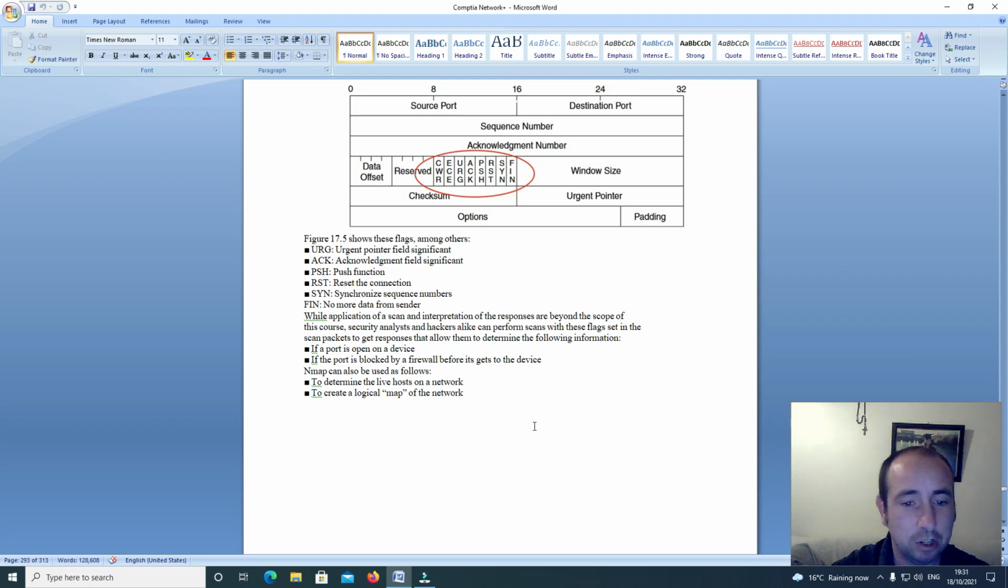While the application of a scan and interpretation of the response are beyond the scope of this course, security analysts and hackers alike can perform scans with these flags set in the scan packets to get responses that allow them to determine the following information: if a port is open on a device, if the port is blocked by a firewall before it gets to the device. Nmap can also be used as follows: to determine the live hosts on a network, to create a logical map of the network.